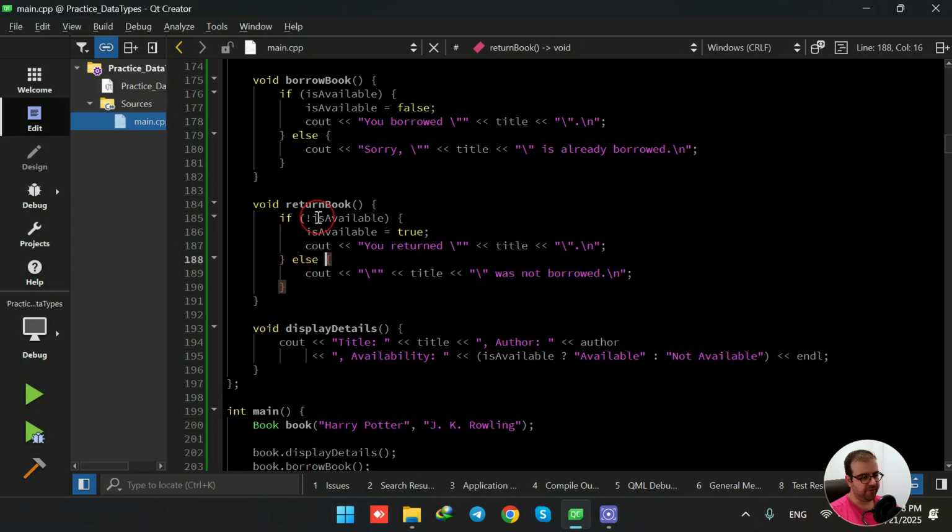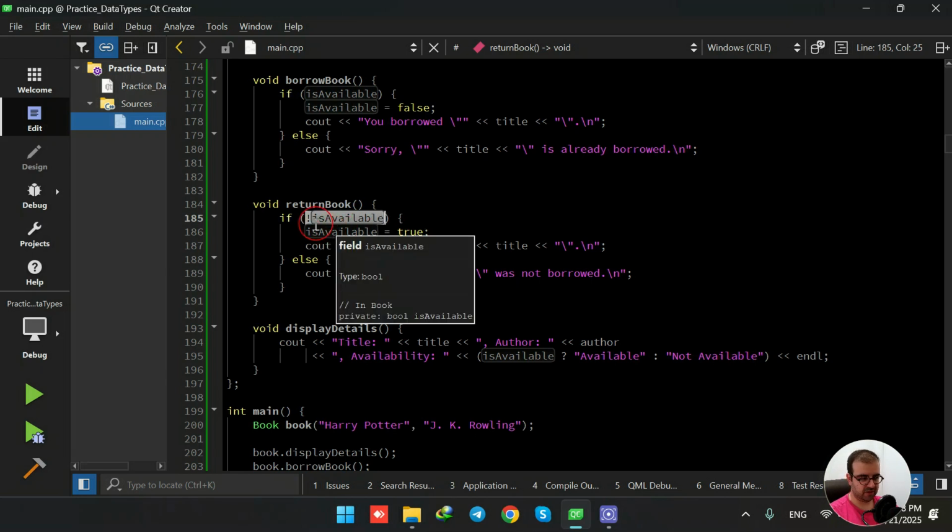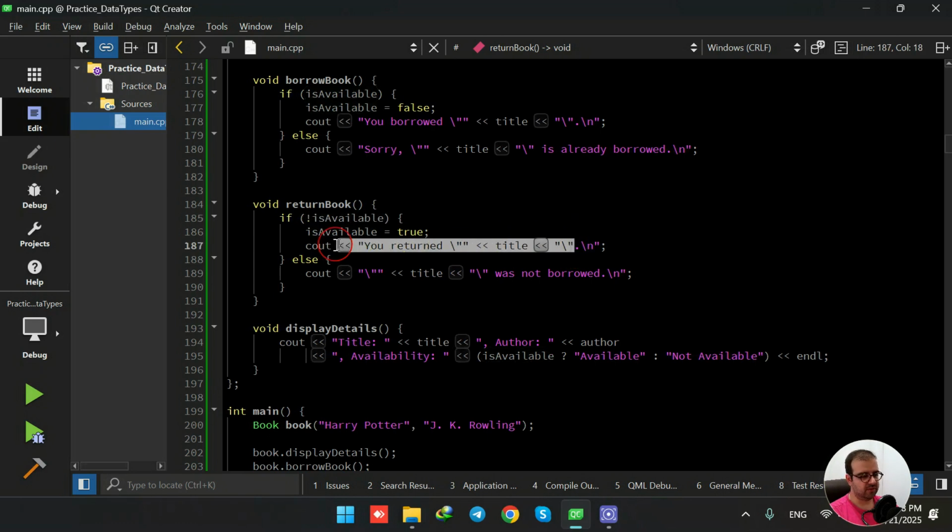Okay. If the book is available, we say that the book was not borrowed. So maybe you're making a mistake, for example. And if the book was not available, it means that we already borrowed the book, and now make it available because we are returning it. And then show this message that you returned, for example, this book.